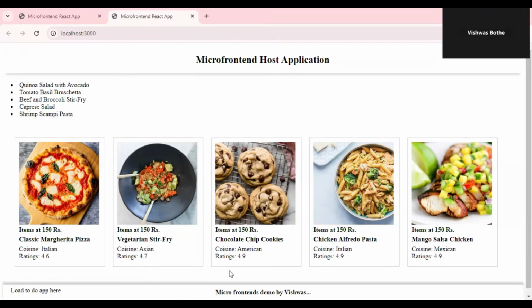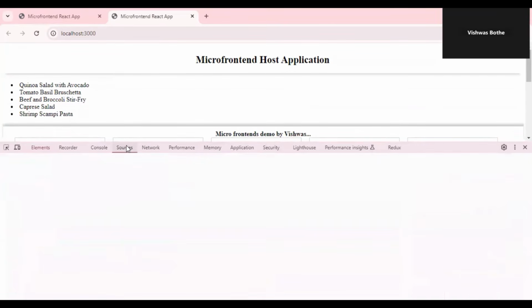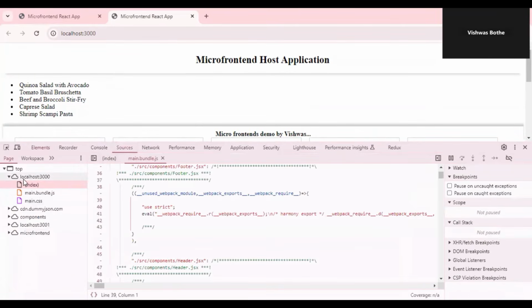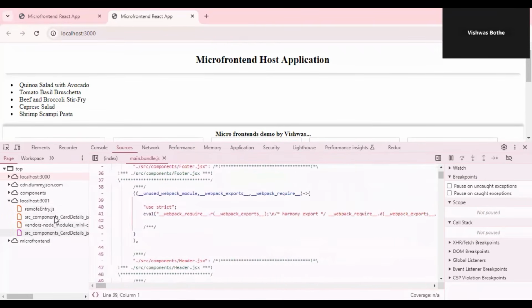To verify this, we will basically inspect it. Now if you go to sources, you will see some files getting loaded from localhost 3000. And if you come down, you will see some data is also getting loaded from my application on localhost 3001. That is my child application. You will see the remoteEntry.js file. Then we have some other files, right? The bundle file and everything. So that means something is getting loaded from my child application.